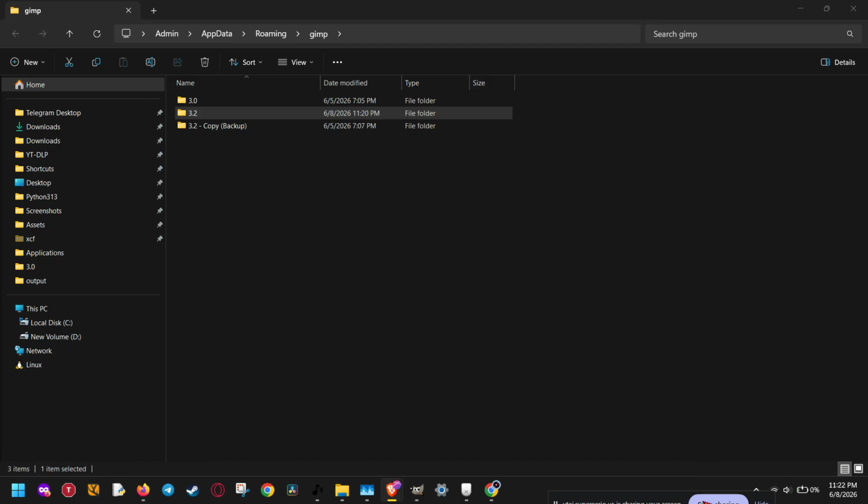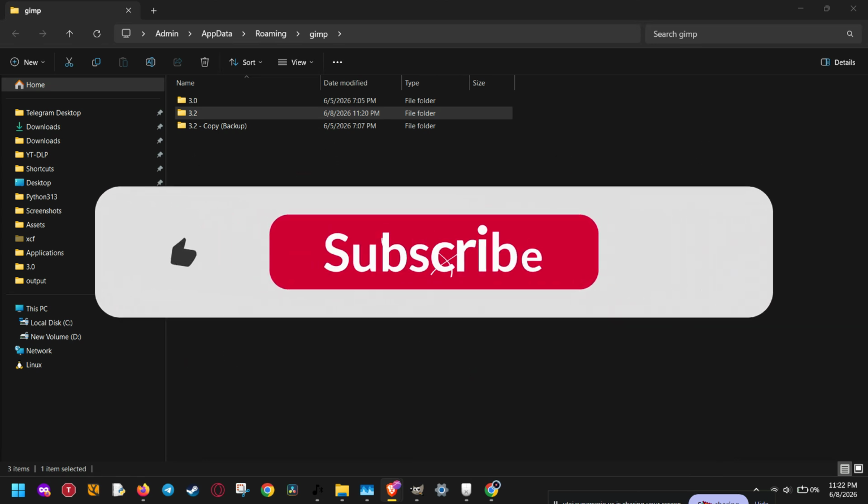And if you want, I can also show you how to reset individual parts of GIMP, like the toolbox, shortcuts, or workspace layout in a separate video.